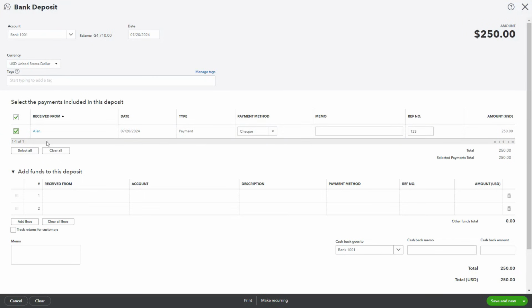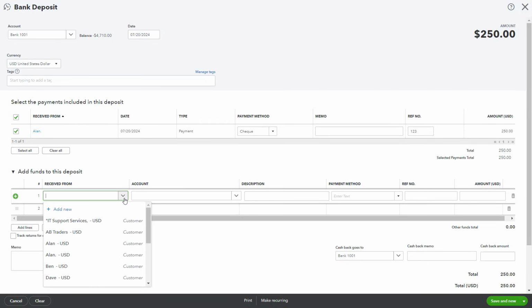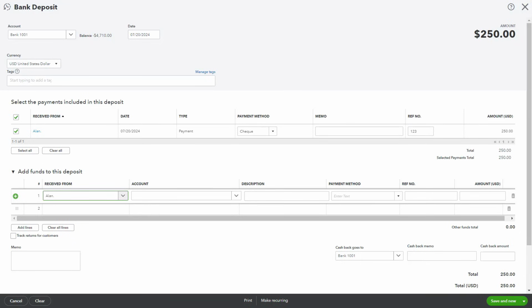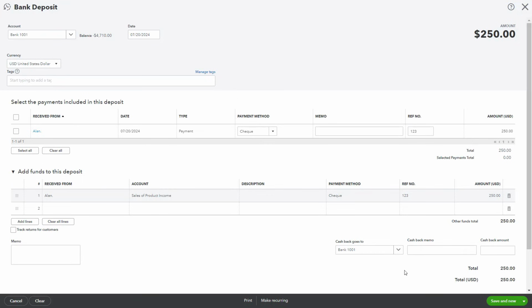We can put a check mark next to each of those customer payments or sales receipts we want to include in the deposit. This list comes specifically from those customer payments and sales receipts where you chose payments to deposit or undeposited funds as the deposit to account. Once you have chosen all those payments to be deposited, click Save and Close, and that will complete the deposit.